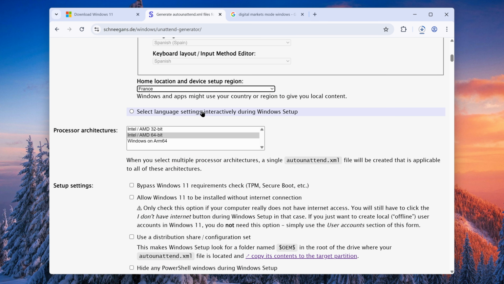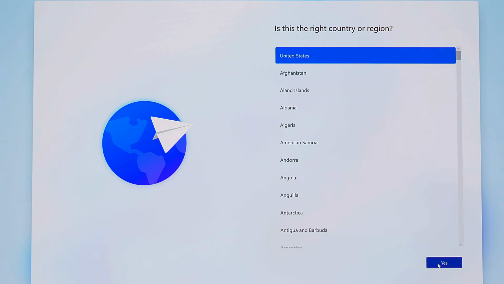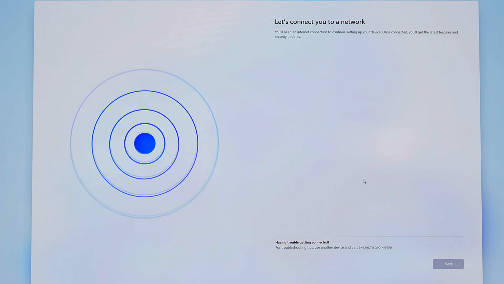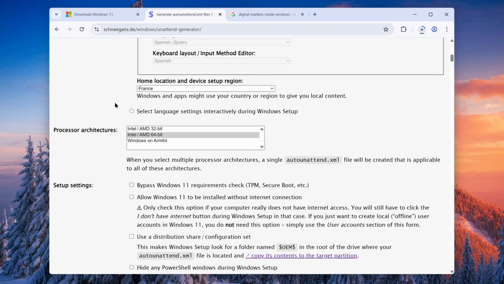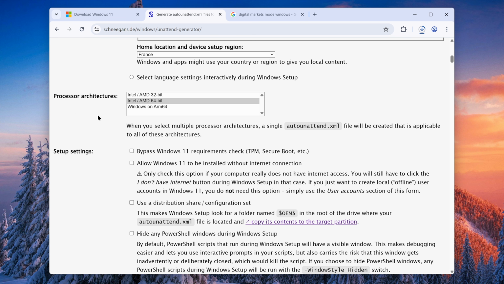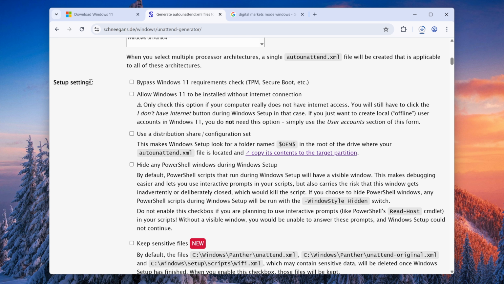Whenever you see interactively in this form, it means you will set the options during the Windows setup. In almost all cases, doing it that way is worse. Now we're done with languages. For the processor architectures, choose the one that your CPU uses. Moving on to setup settings.